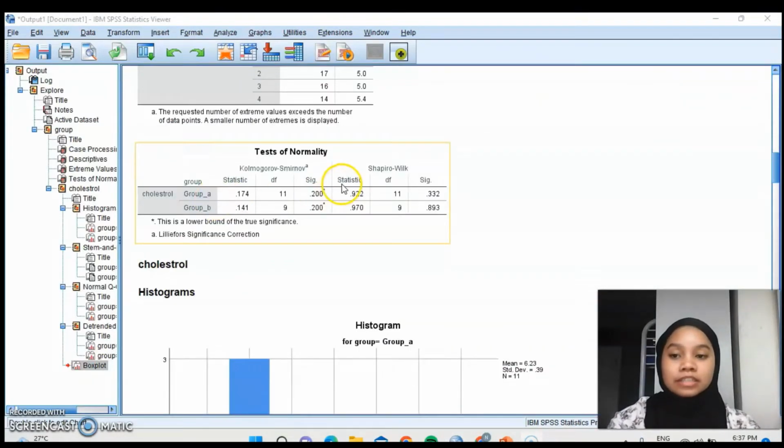So this is the test of normality. Since our sample is less than 50, we need to see the Shapiro-Wilk table. So for group A, the value is 0.332, which is greater than 0.05, while group B is still the same, 0.893, and still greater than 0.05. So this table shows that there is no significance, which means the distribution is normal.